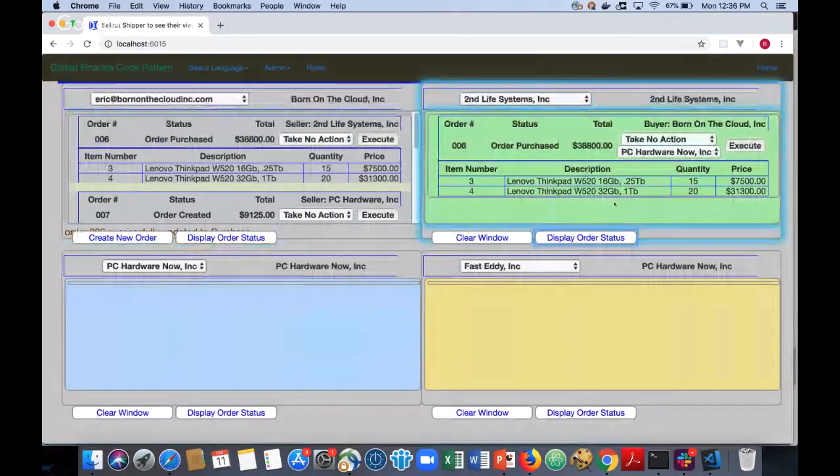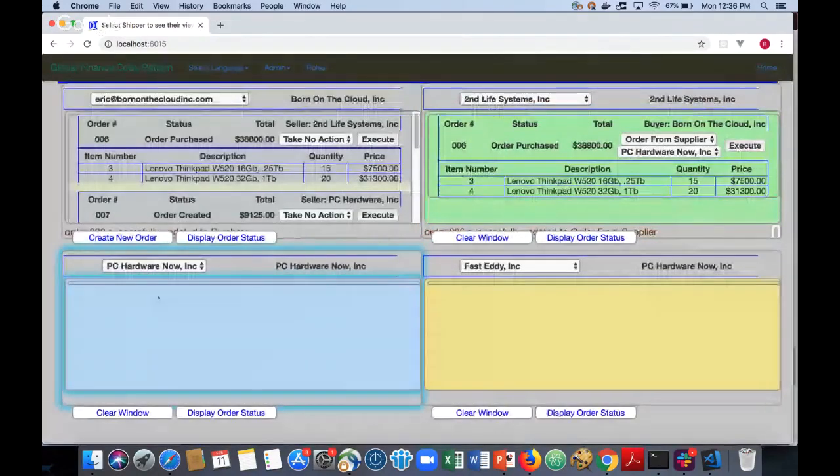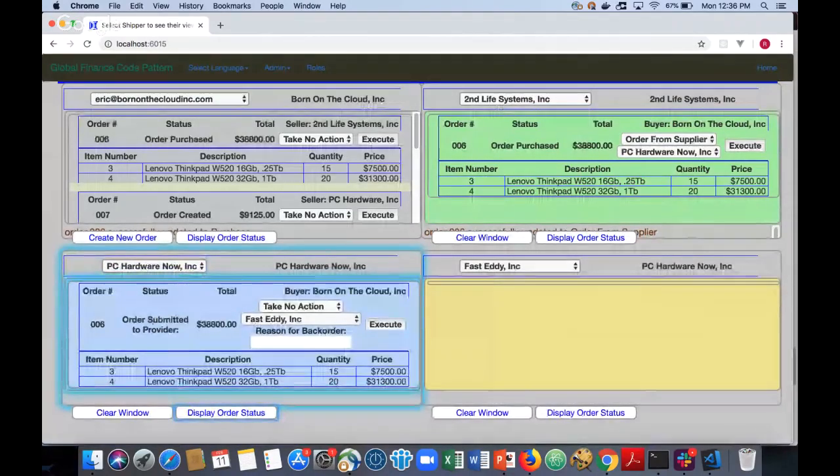Now Second Life Systems will see this order once it's purchased and added to the seller, and they can see the state of it. What they can do is order from a supplier, and they have a bunch of different suppliers on the network to choose from. So we can go with PC Hardware now. Just do execute, and then we can do display order status. So the status is order submitted to provider. Now they can say, let's go ahead, request shipping, and ship this product to the buyer. And they have 2 shippers to pick from.